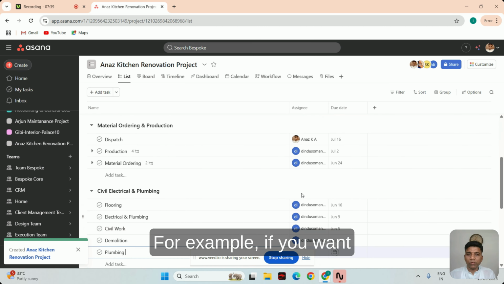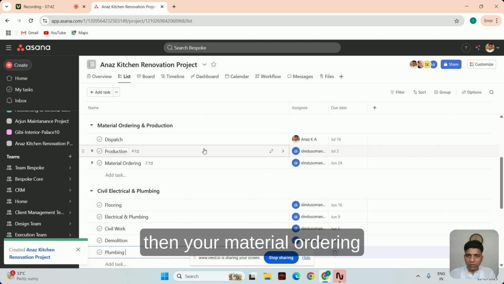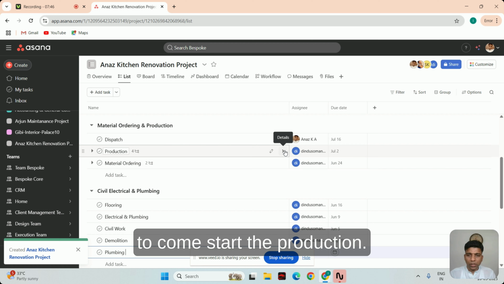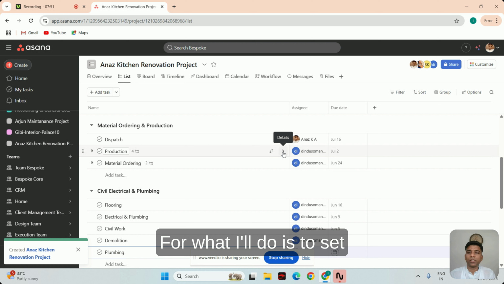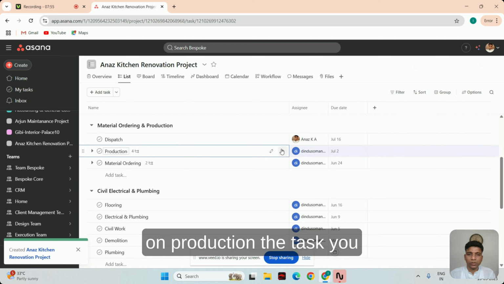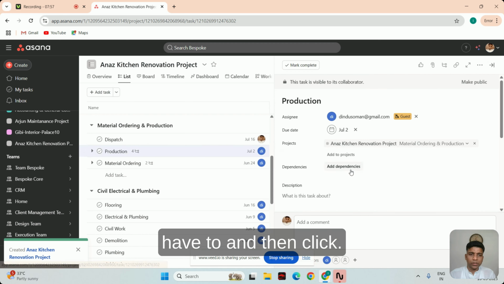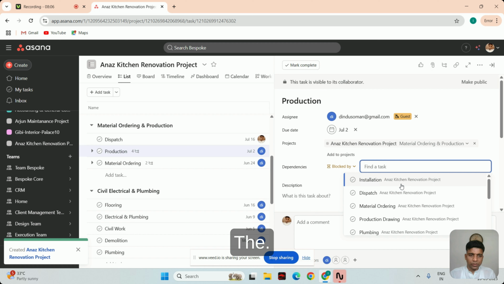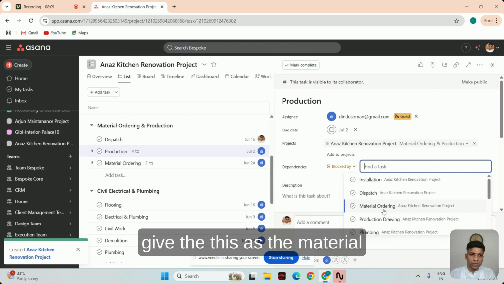For example, if you want to do the production, then your material ordering has to be completed. Without that, you won't be able to start the production. So for me, what I'll do is set up the dependency. This is an important step. What you can do is click on production, the task, and then you have an option of dependency here. Once you click on the dependency, you can select the material ordering.